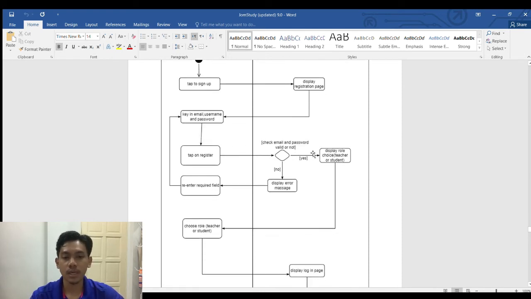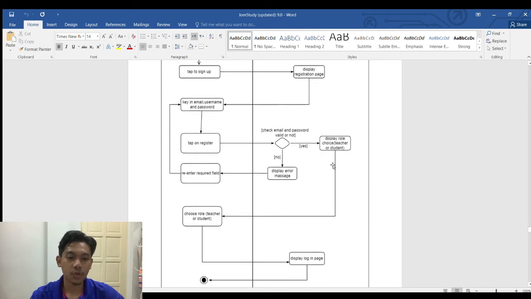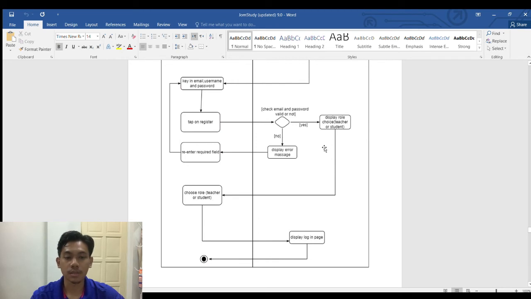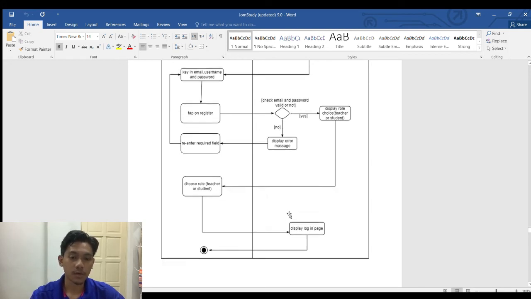The system will check whether the email and password are valid or not, and if they are not valid, the system will display an error message to re-enter the required field, and then the user just enters the incorrect field. And if the email and password are correct, then the system will display the role choice, whether they want to be a teacher or a student. And then the role choice panel will appear on the screen, the actor just needs to choose either one of those, and then the system will display the login page.